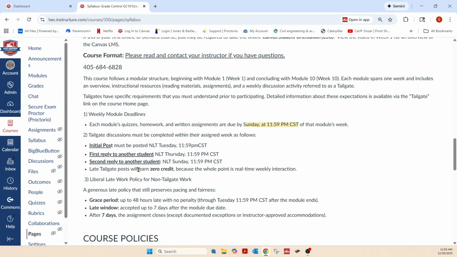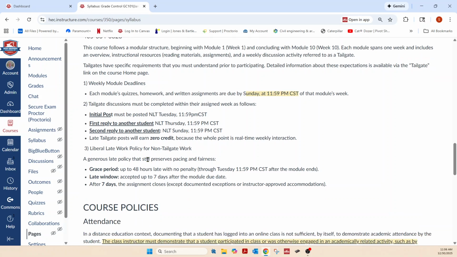Late tailgate posts will earn 0 credit because the whole point is real-time weekly discussions. And I'm not going to watch these too closely, but there's a reason for saying your initial post is due at this time and your first reply is due at that time. That's so we won't be talking at the same time. As you can see, they're kind of scattered out there for us.